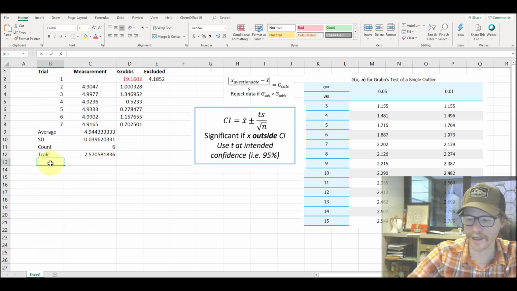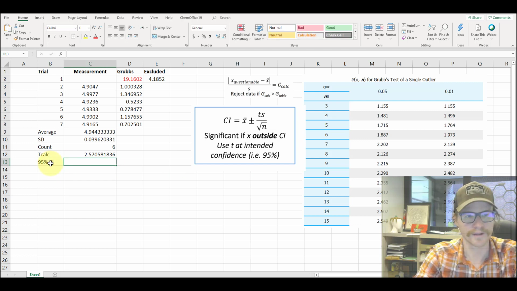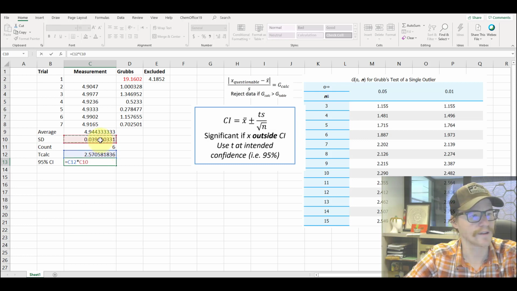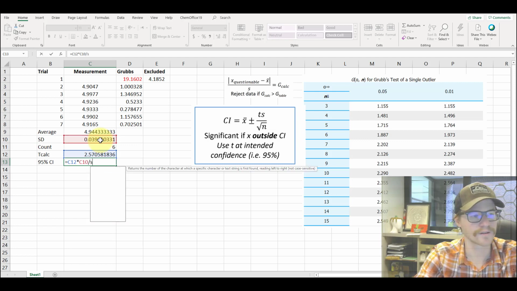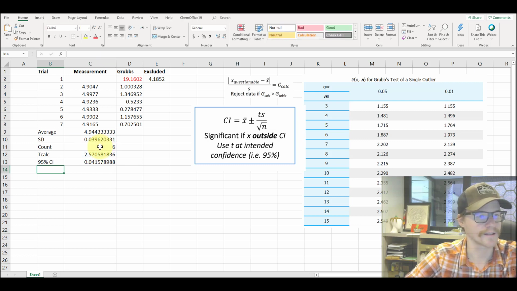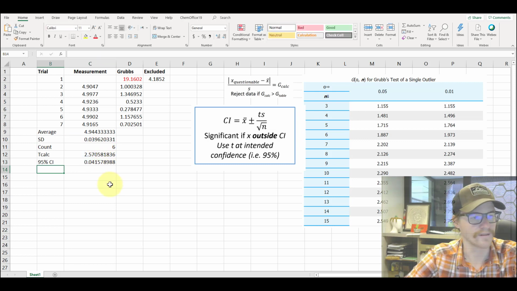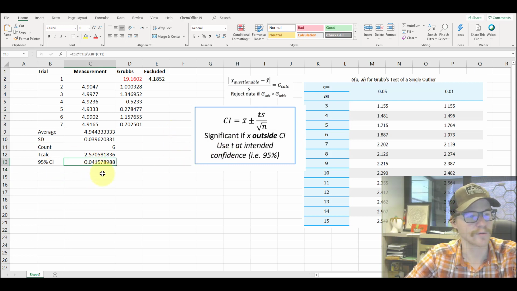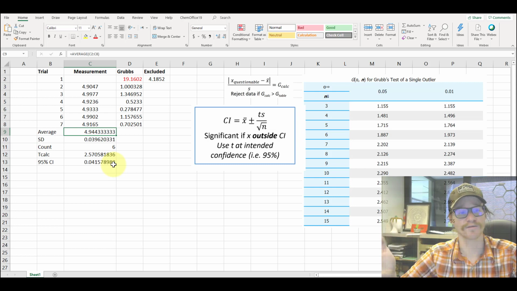So now I'll type in 95% CI, and I'm going to say that is equal to my t value times my standard deviation divided by the square root of my count, and that gives me 0.04157 as the plus or minus component. To compute the actual range of confidence at 95%, I would take this value, the 0.041, and add it to my average and subtract it from my average, and so I would have a range of values.